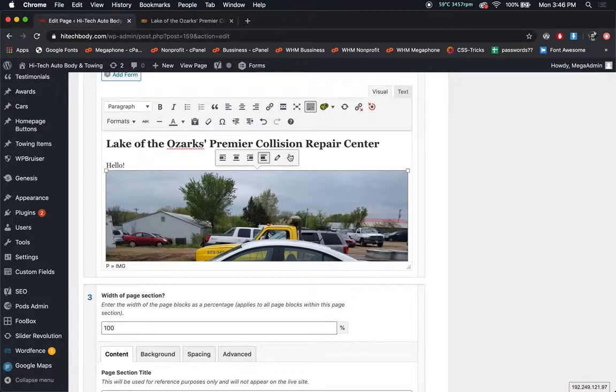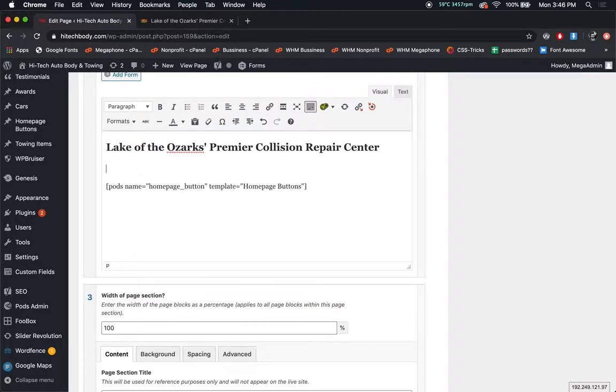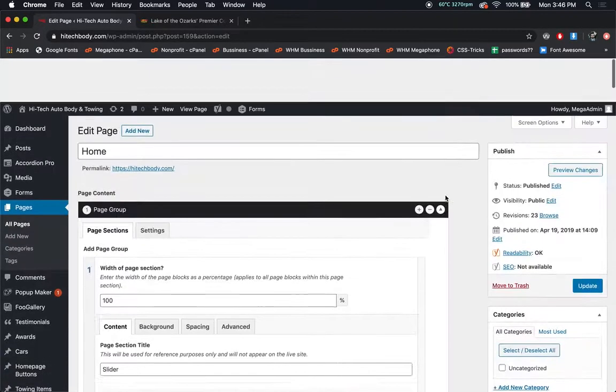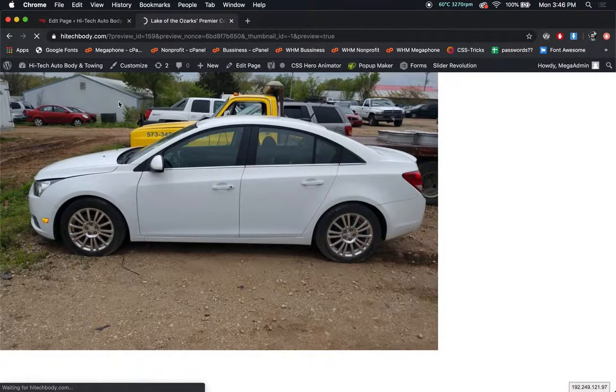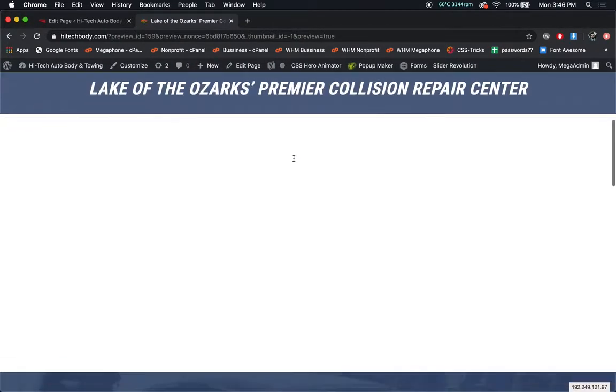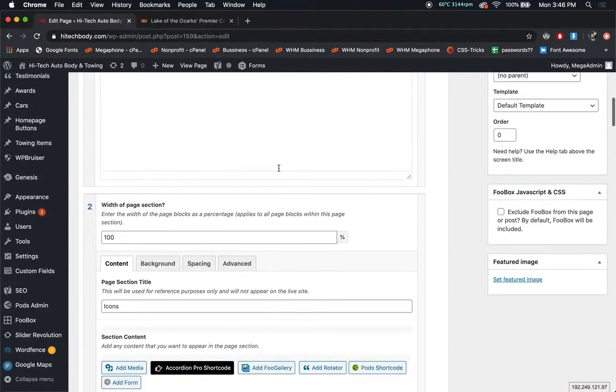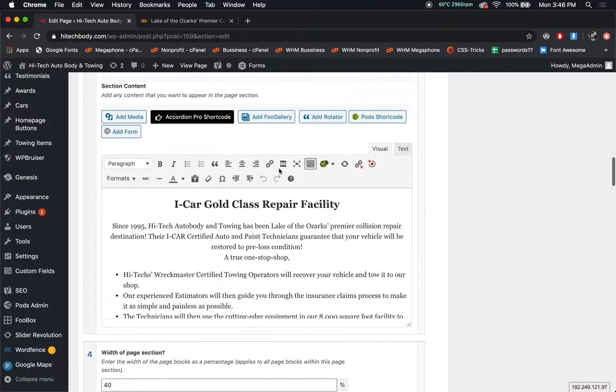Another important thing, let's get rid of this stuff, and then preview the changes to make sure it looks how it used to, even though these aren't even live. It doesn't, so it's fine. Let's go down here.